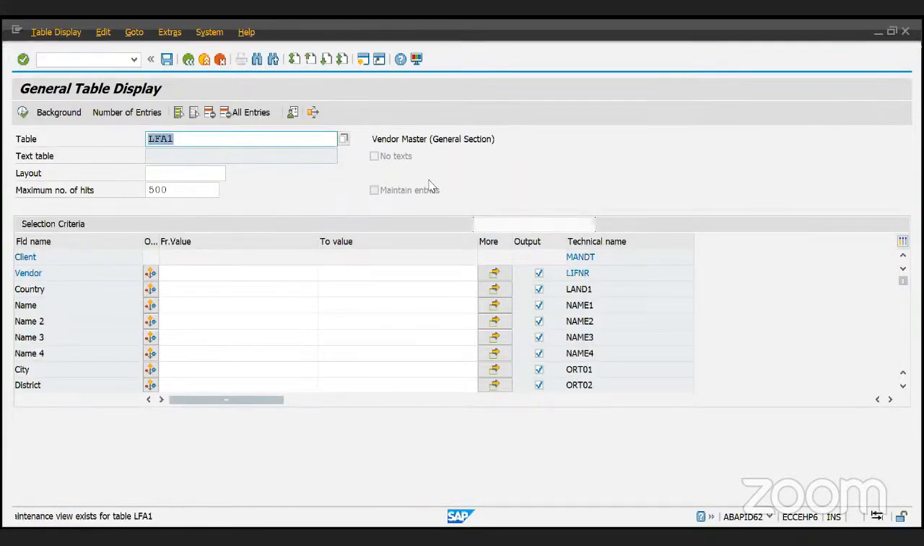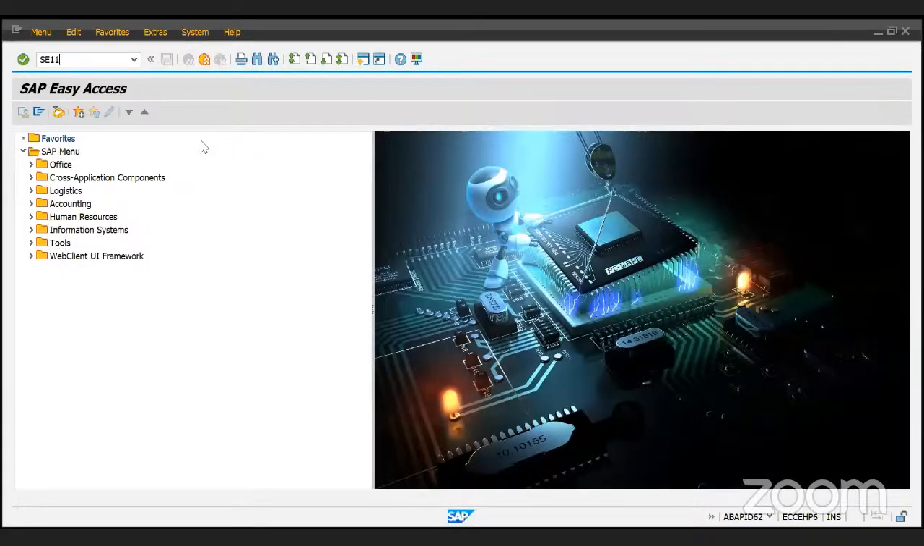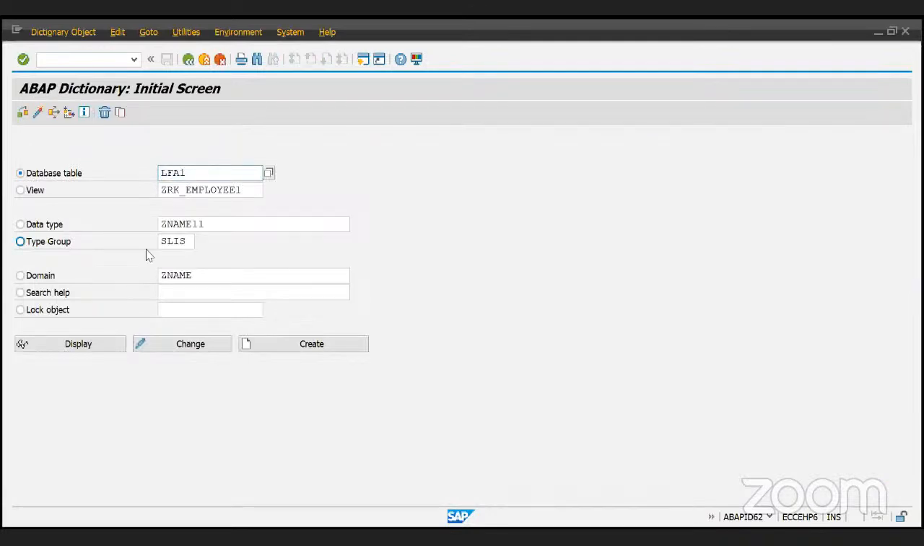Yeah, so vendor master we have this one, not this one. I think I'm missing the table. Just take it for example. Okay, so LFA1 is the table. So what we do is we create one structure first, with the help of data type, so we can give some description and then go to create mode.